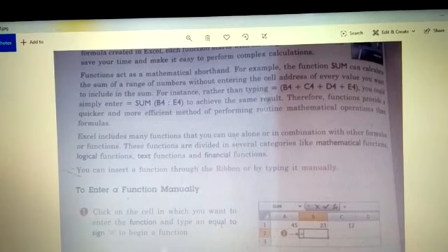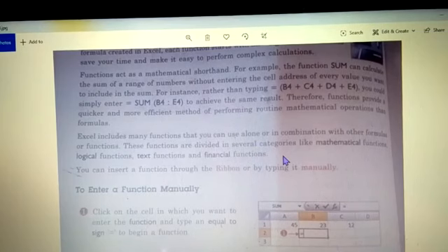Now Excel has many functions that we can use, and we will see how to use them. You can use a function alone, like SUM, or you can use a combination, as there are different kinds of functions. You can put them all together, whichever you need. These functions are divided into several categories, children, like mathematical functions, logical functions, text functions, and financial functions. Now we will see first how to enter a function manually.